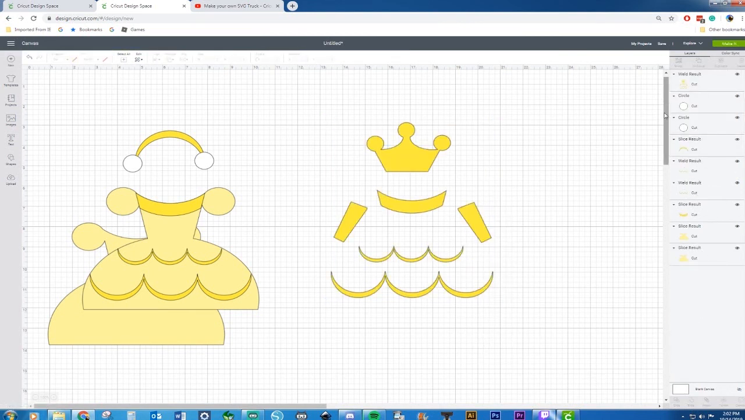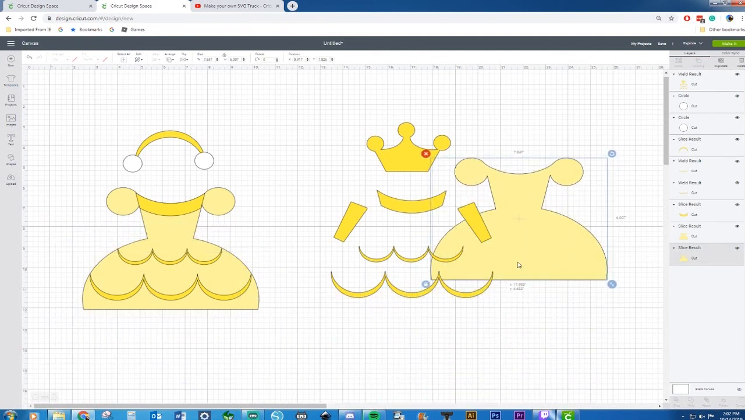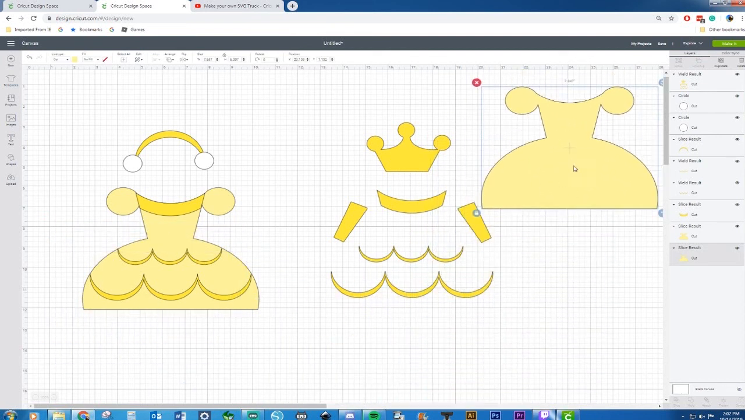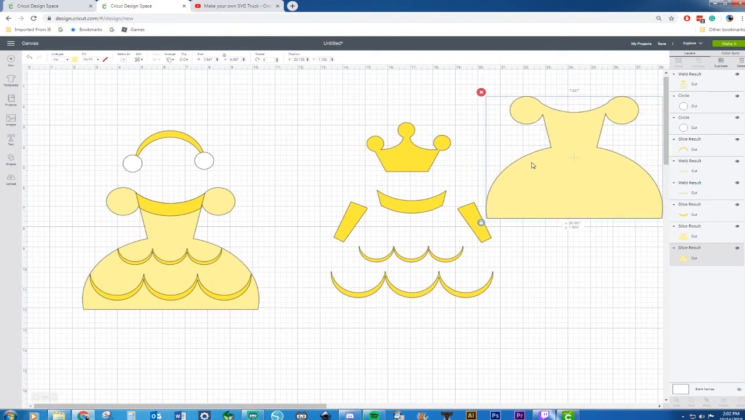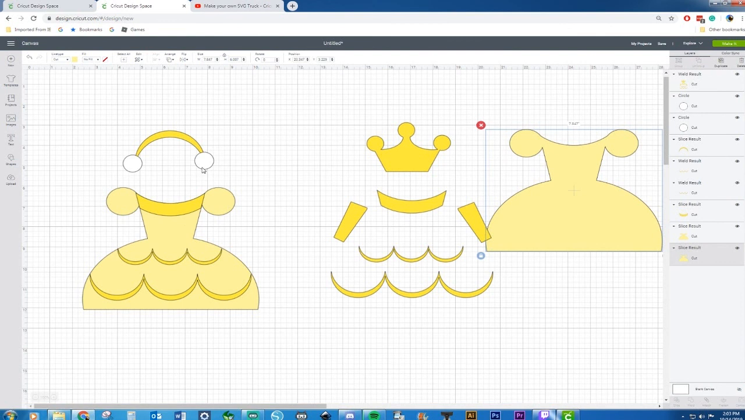See how much it cut? It cuts down a lot of your images over here. And then you have this on one mat and this on the other. You can do the same thing with this, saving you a whole bunch of space. But of course you have white, so you're going to have a third mat for that.